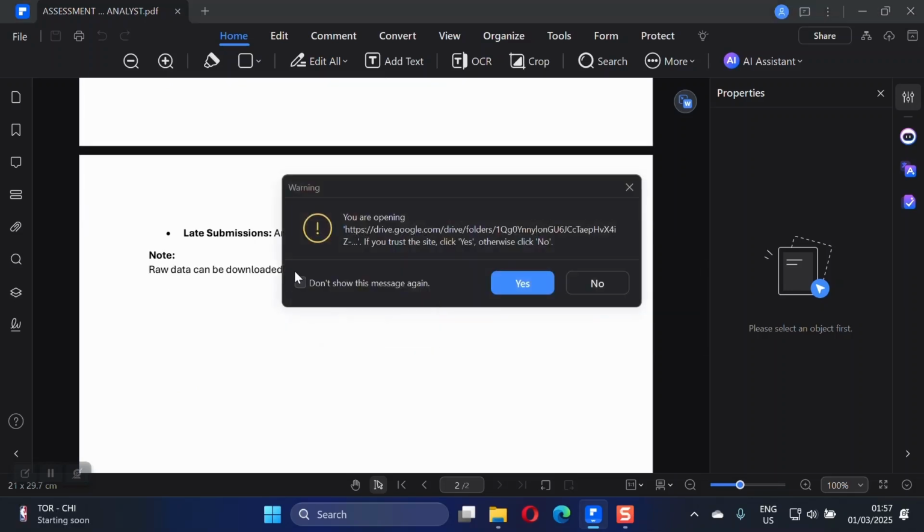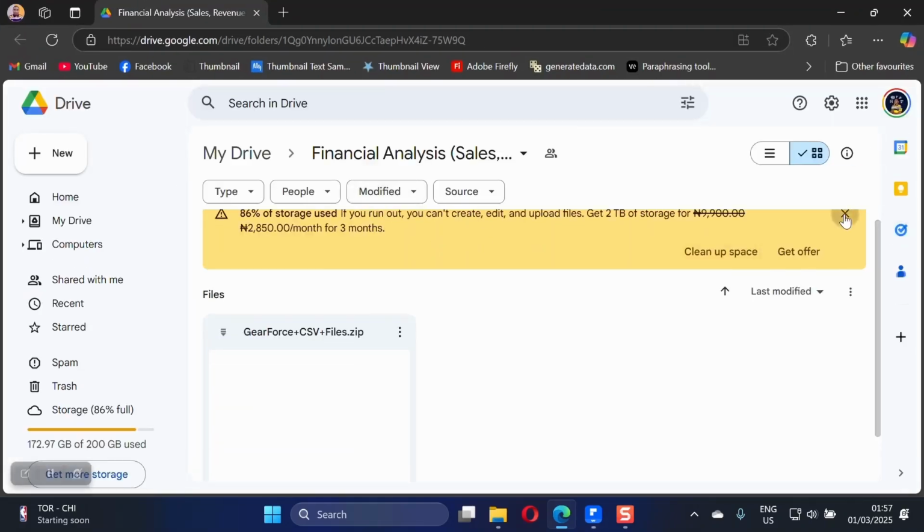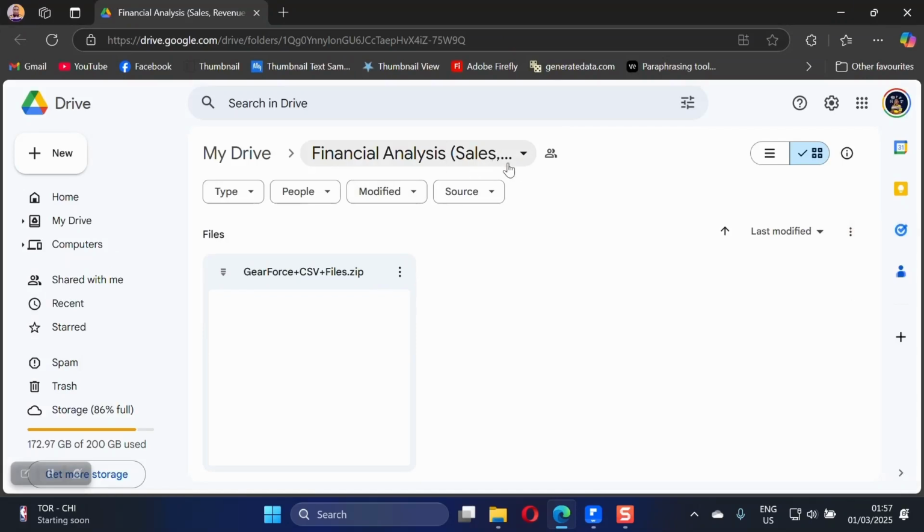So I'll click on the text here. It will give me a warning sign, then I'll click yes. It will automatically open this in Google Drive. So I will come to the top side here, I'll click on it, then I'll click on download, and this particular data set will be downloaded to my PC.